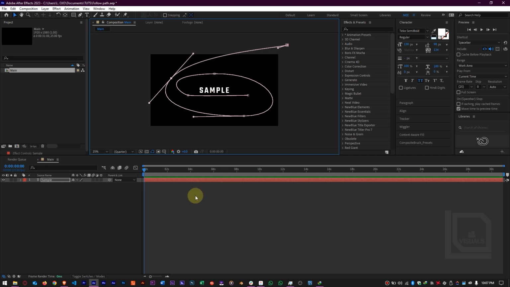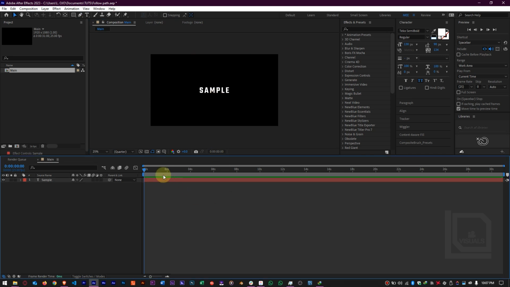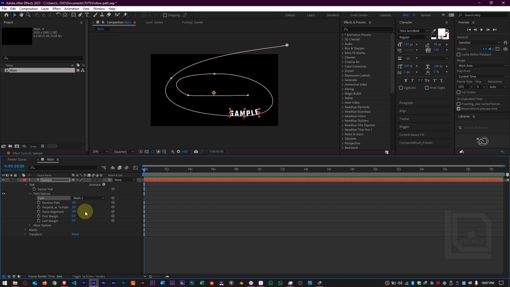The next thing we're going to do is actually animate the text along the path. So what you're going to do is open up the text option by opening this drop down menu here. Open up the text again, then go to path option, then select this mask, and immediately you will notice that the text jumped from the middle of the composition right onto the path.